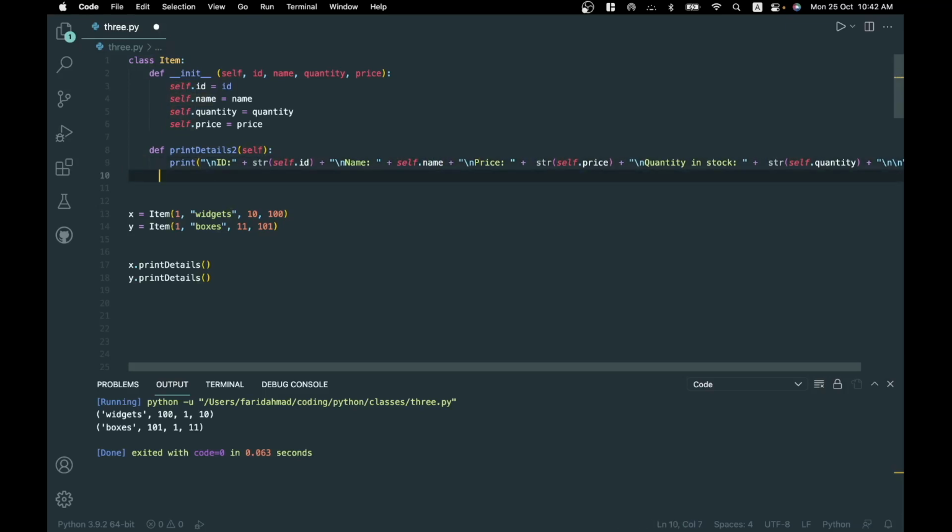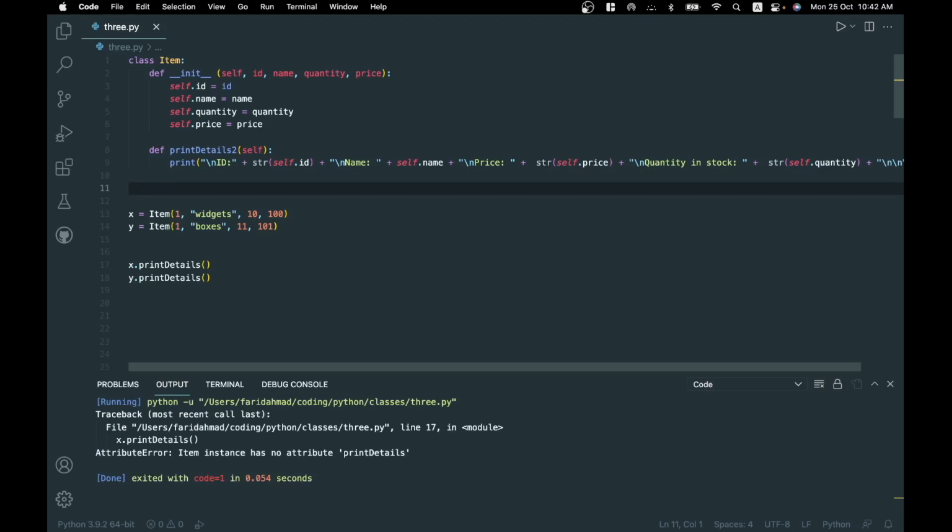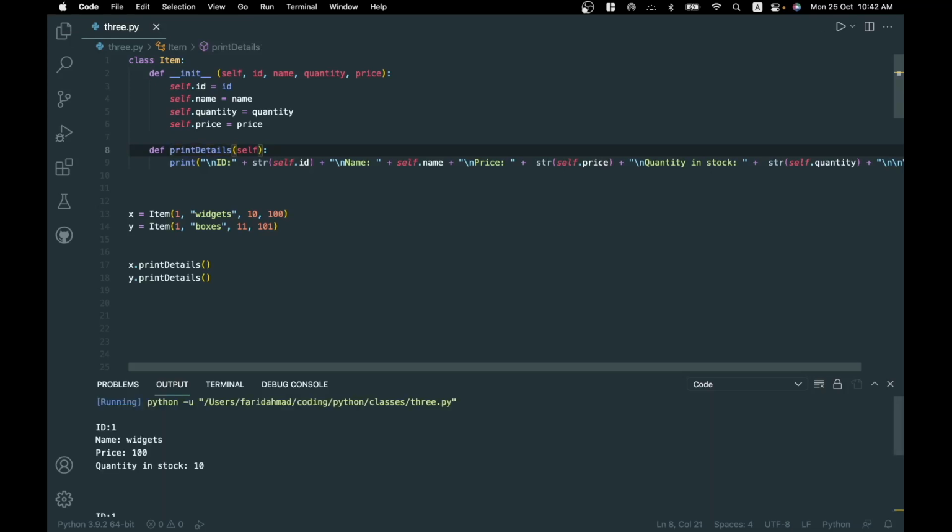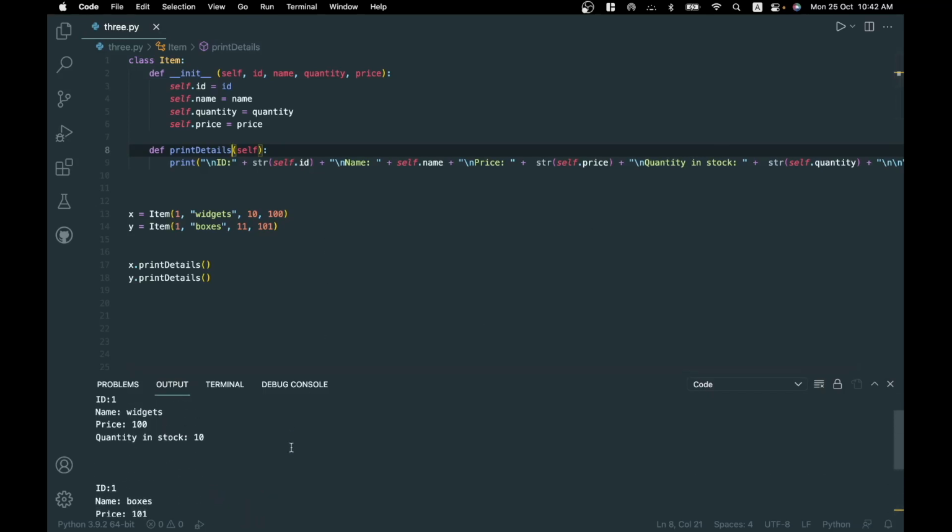Let's just print it out and see what it looks like, and you will see what I mean. So if I print it out like this, of course I get an error because I call this print details 2. It should actually be print details. So let's just run it again. And now you see we get a nicely formatted printout. So ID is 1, name is widgets, price is price, quantity in stock. This is coming from right here, quantity in stocks. And because I'm printing both, it prints the first one and then the second one.